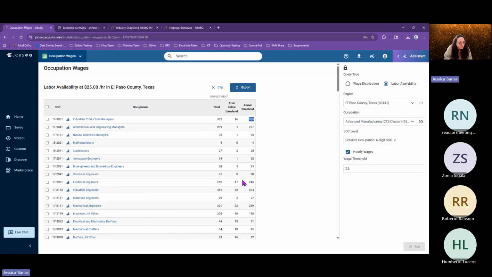Does that make sense? Any questions on that? This is great. I'm making my notes and this is very, very helpful. So above threshold and below and then total. Got it. Yep. All right. Yeah, and it's cool. Awesome.